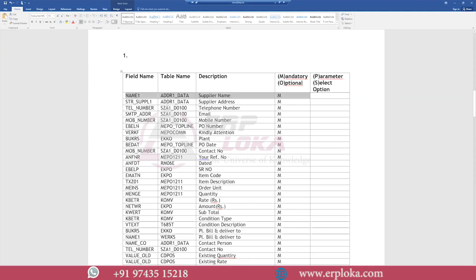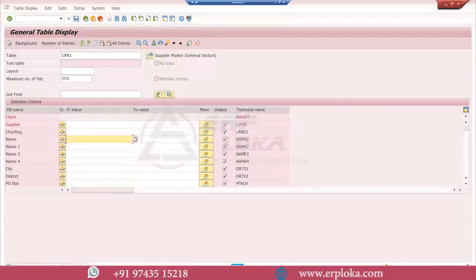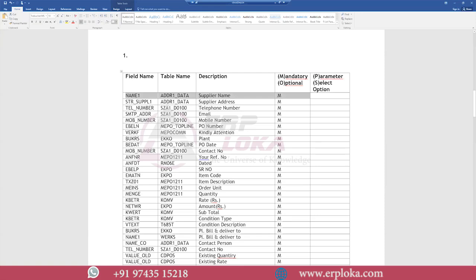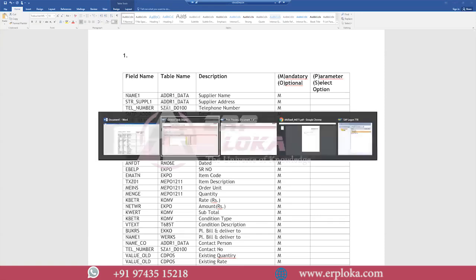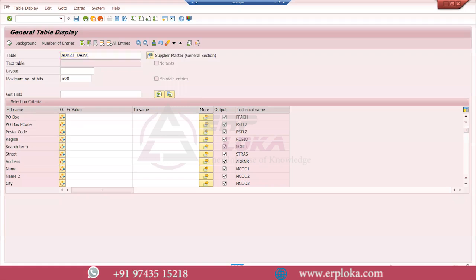And you want the supplier address. Same logic can be applied here. You can take the supplier address from here itself. Or we have some other table name. Let me check whether this table name exists or not. See, we don't have this table name.